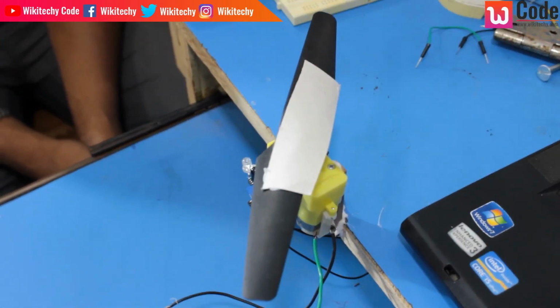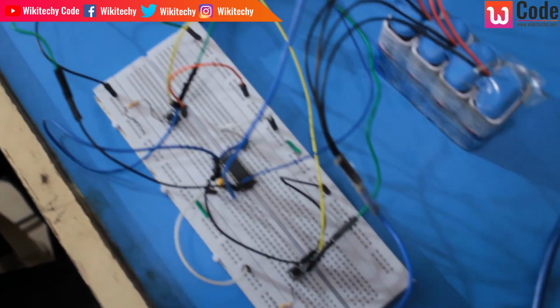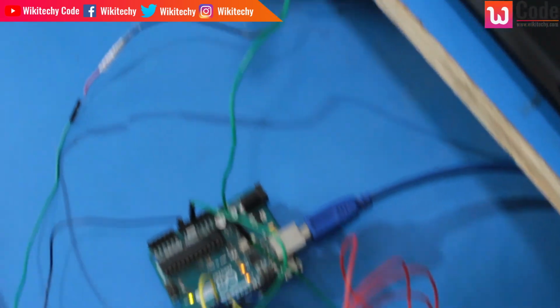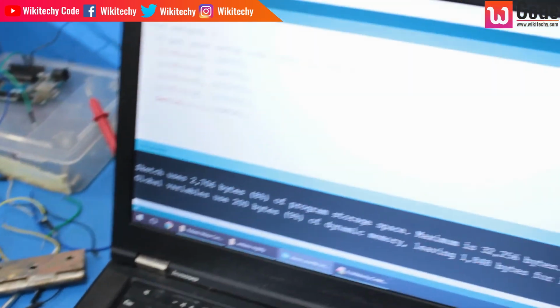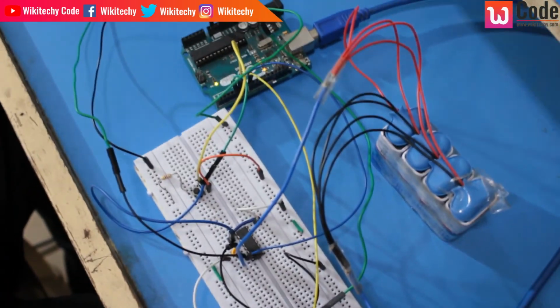As I told, we have seen the coding part of Arduino, how we wrote it in our previous video. So this is how you are able to control your robotic motor with the Arduino board.